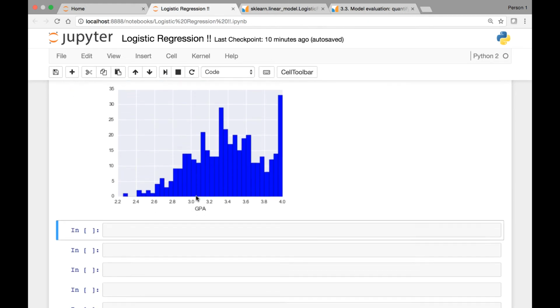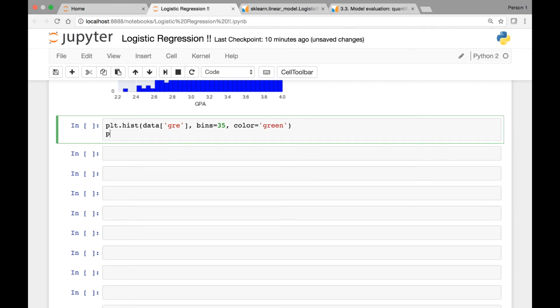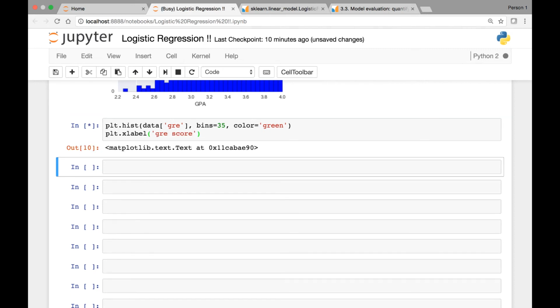Next, let's see a histogram of our GRE scores. Okay, so I'll call the hist method and then index our GRE column, number of bins, let's say 35, and then let's use the green color. Okay, let's label our x-axis by calling the xLabel method and then pass the name you want, GRE score, and let's run this.